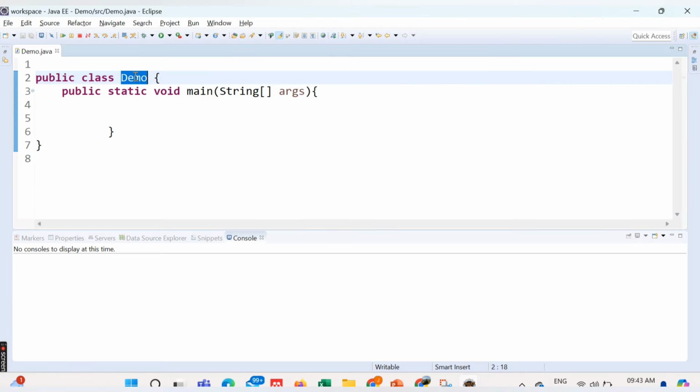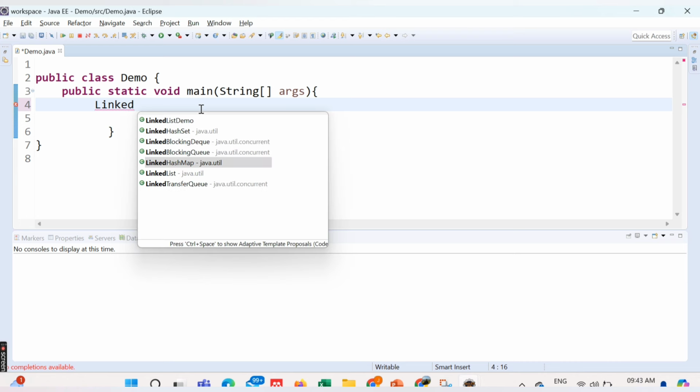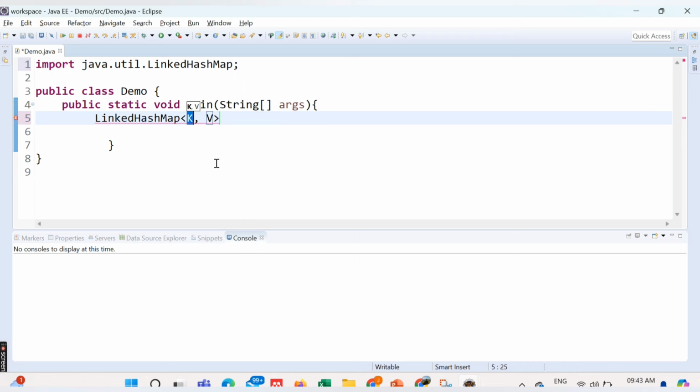So here I have a class called Demo. Inside this class I have one main method. Now let's try to declare a LinkedHashMap. So first you need to provide the name of the class, which is LinkedHashMap, from the java.util package. And here you need to provide the data type for key and values. So let's say we want to store the keys as String and value as Integer.